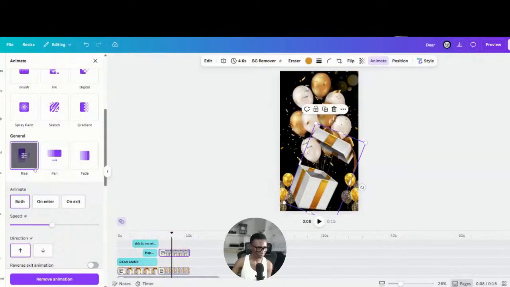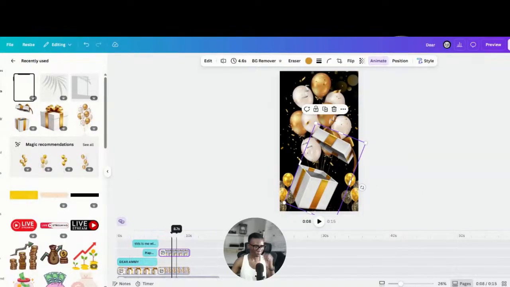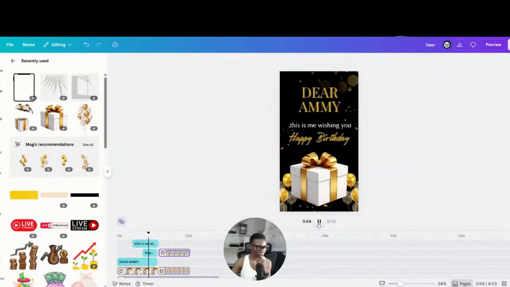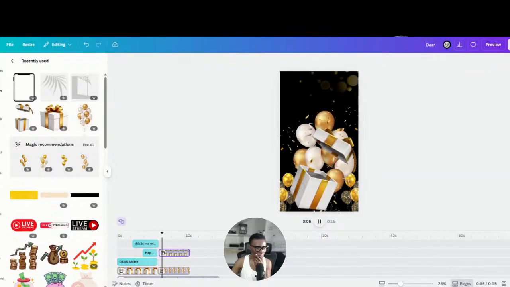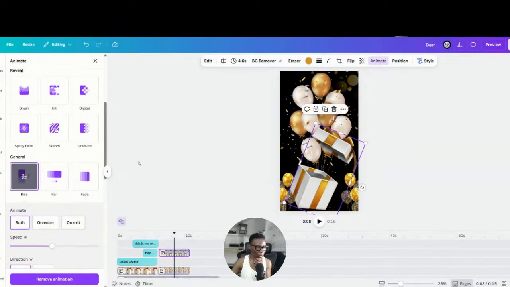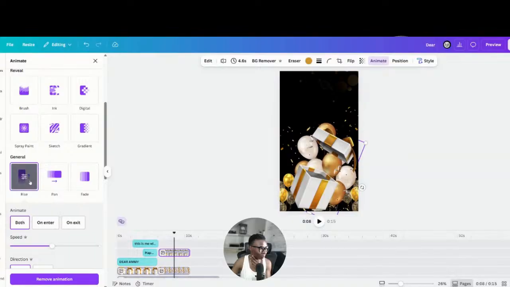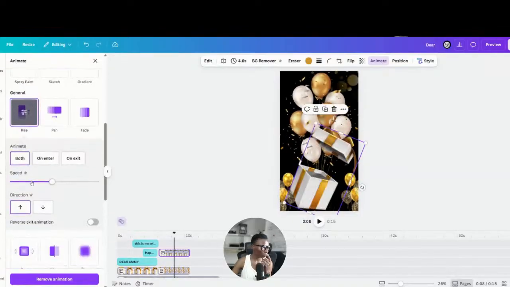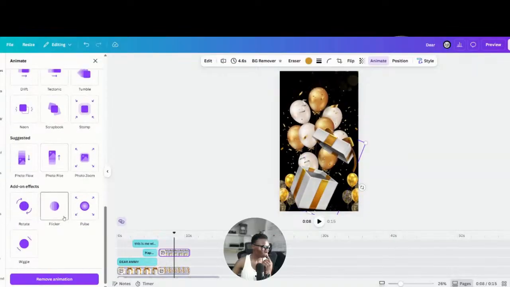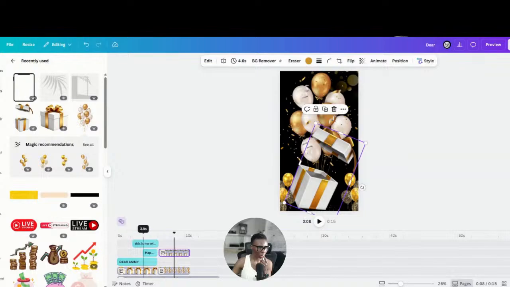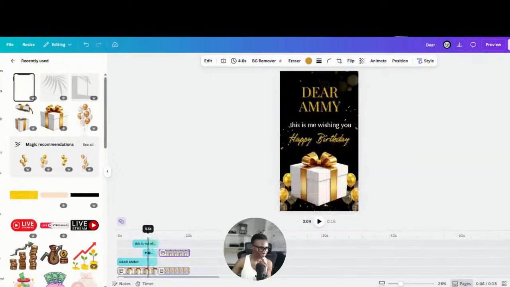Okay, let me see what it looks like now. Click on play. We don't have to do that. Less is more. So I want to remove this one. How do you do that though? Remove animation for this. I hope I am not removing the whole animation though. Let's go back and see.